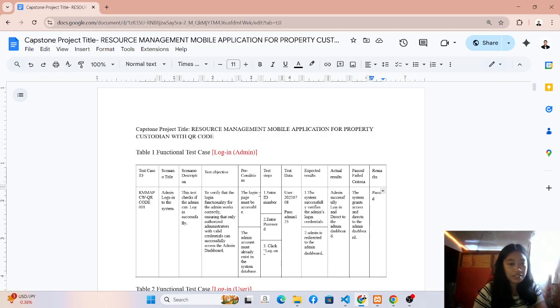Login admin. The scenario title is admin logs into the system. The scenario description is this test checks if the admin can log in successfully. Test objective: to verify that the login functionality for the admin works correctly, ensuring that only authorized administrators with valid credentials can successfully access the admin dashboard.